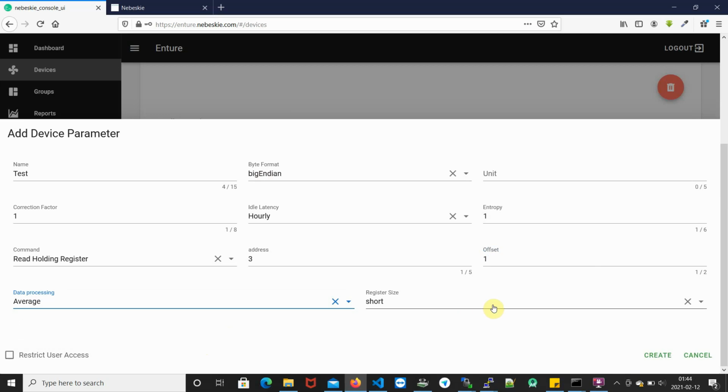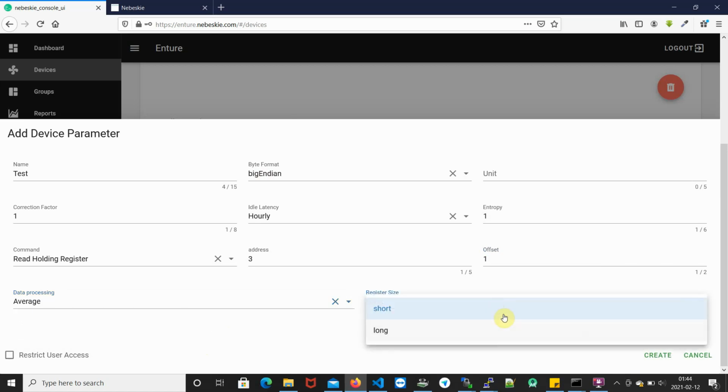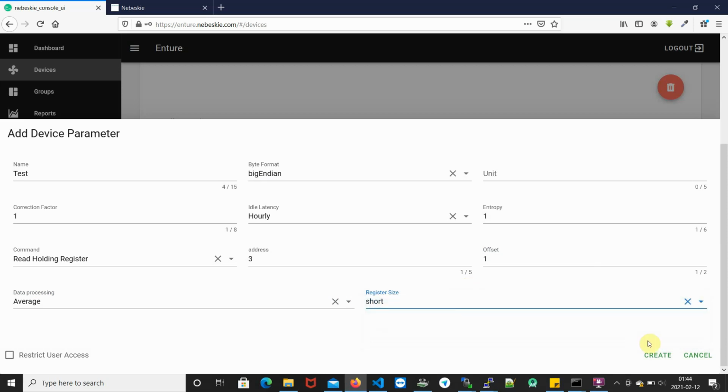And okay, so coming to register size. What does register size mean? Modbus generally supports a 16-bit register, but in certain cases, newer devices have gone for 32-bit registers as well. So depending on the register size, you can choose long or short. Long would mean that you're using a 32-bit register. Short would mean it's a 16-bit register. Currently I'm using a 16-bit one, so I'll be going with short.